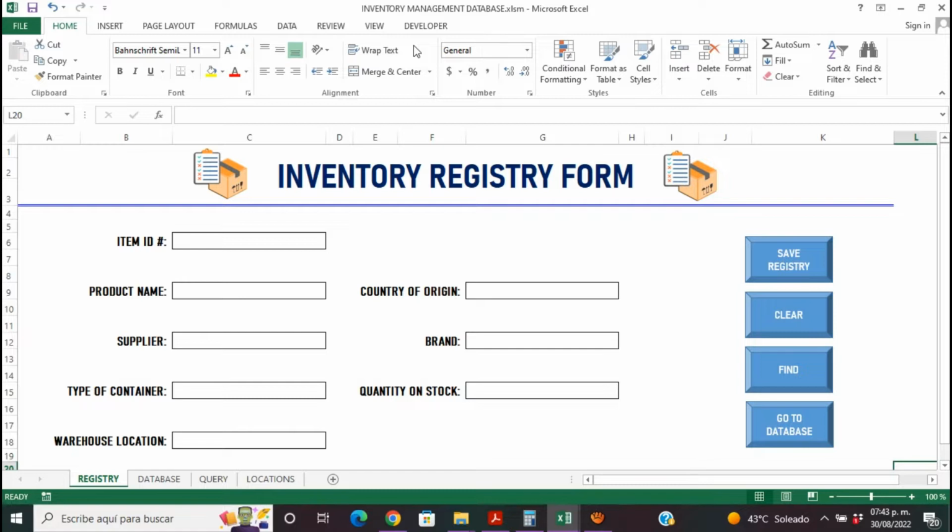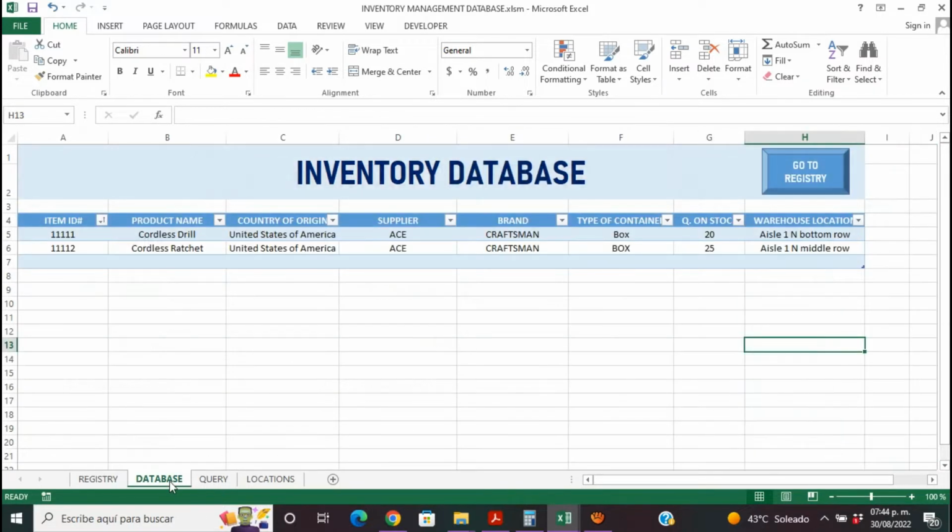To accomplish what we want to do, we will need 4 worksheets. We can use only 3, but we are going to use another tool, so we probably gonna need a 4th one. These worksheets are the ones that I have right here: registry, database, query, and locations. As you can see, I already have my database created with all the fields and all the buttons. I have my database right here. It's already got some information with its buttons too.